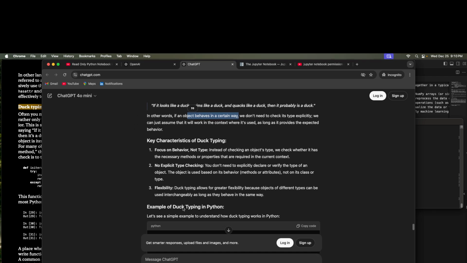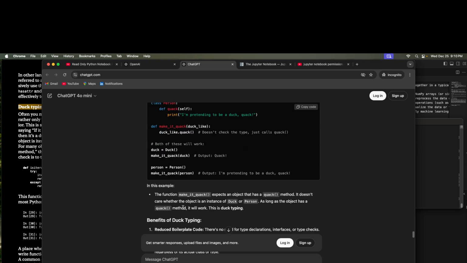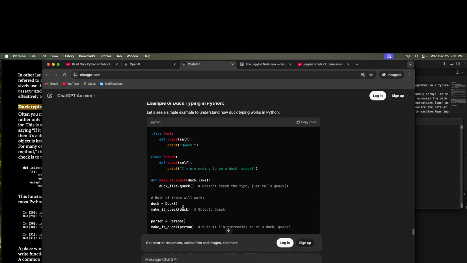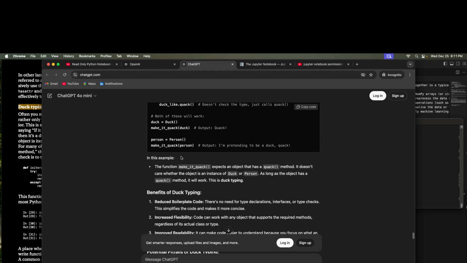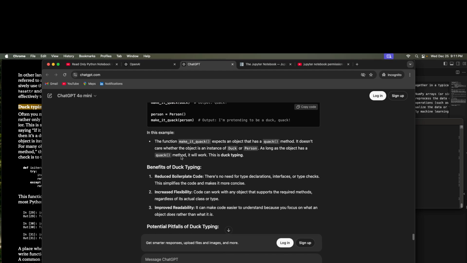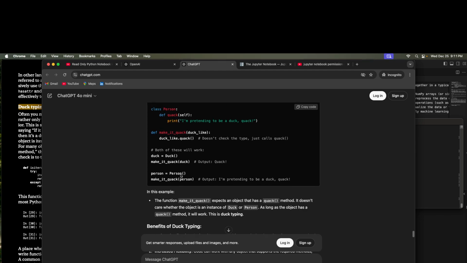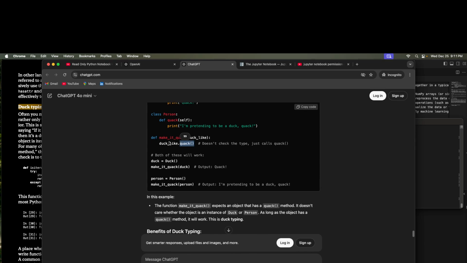It focuses on behavior, no explicit type checking, flexibility. So what is going to quack? This is when the function makes it quack. We just make it quack. This doesn't care whether the object is an instance of a duck or a person, as long as the object has a quack method, then this will work.